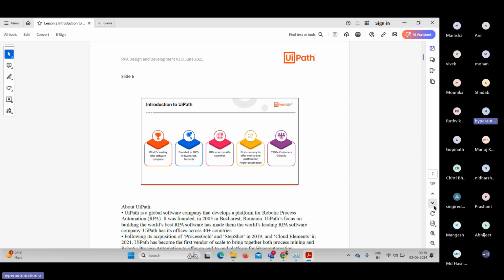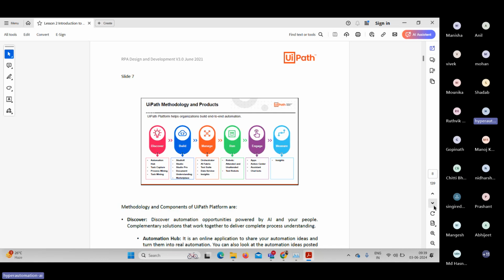So this has already been discussed yesterday. Introduction to UiPath and its products, where we discussed right from the discovery phase to the operate or the measure phase. So these were all the components, and also there are a lot more components being added to these particular things.